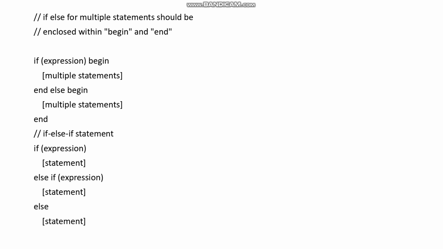Next one is if else if. We already know the syntax. If the expression is true, then it executes the statement under the if block. Otherwise else if, otherwise else condition. So these are the conditional statements of Verilog. Just remember, it is similar to the C programming syntax.